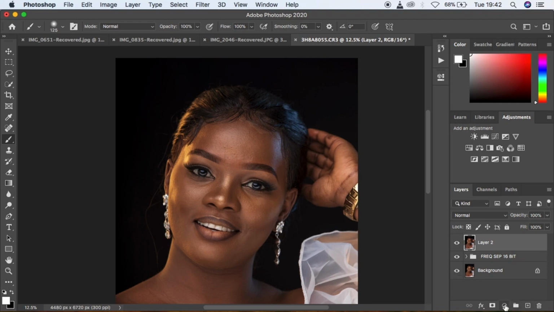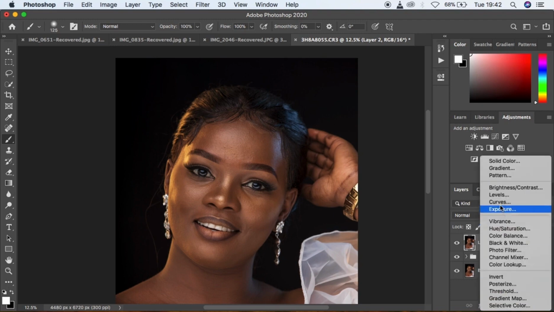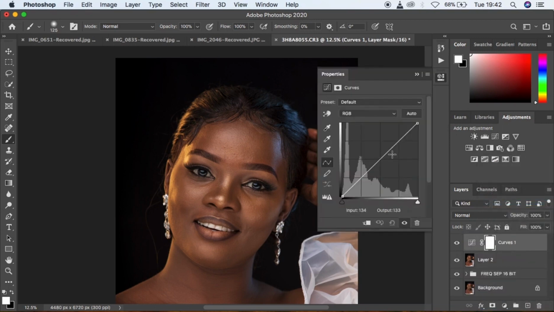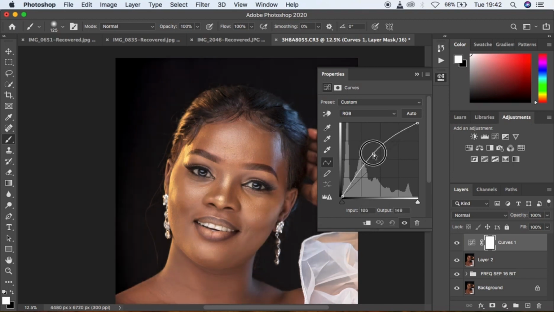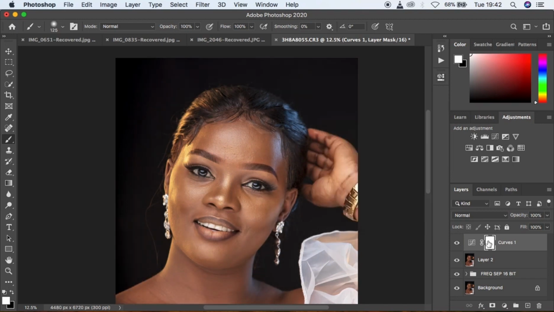So the method I prefer to use is the curves adjustment layer option and using a brush tool. So you create a curves adjustment layer. Remember, dodging and burning is more of contouring, adding shape or dimension to the images. So simply make a midpoint. Remember, dodging is enhancing the highlights, so click in the middle and just brighten the image just like that, and close this. Make sure the white mask is selected and simply invert that.